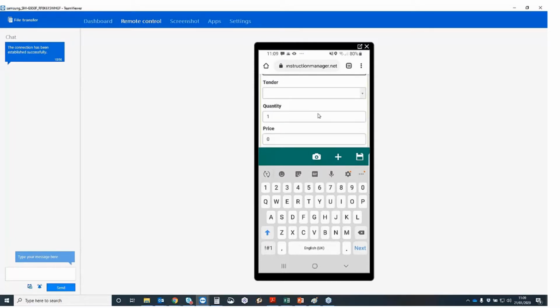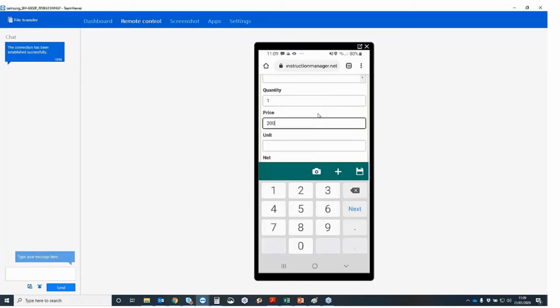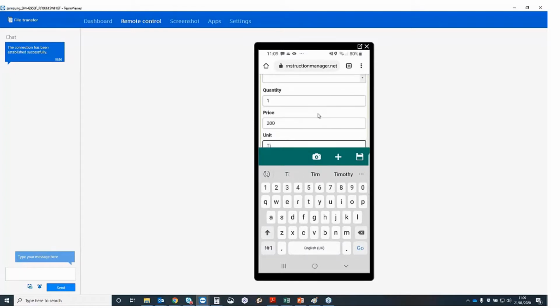Tenders is now part of the budgets. So this is replacing the cost codes that are on the desktop system. Works in a similar way, but you can allocate a budget to these as well. Quantity and price. And that could just be a total.